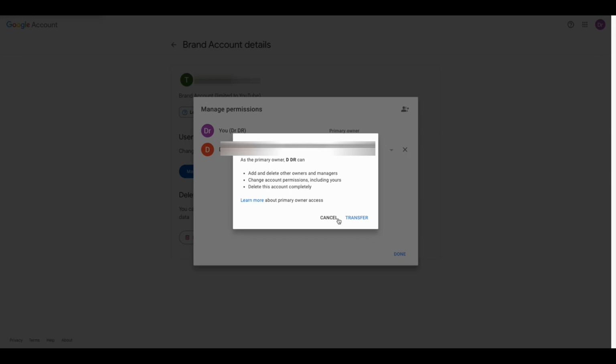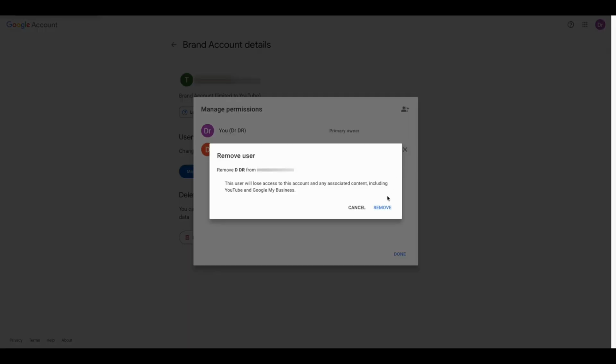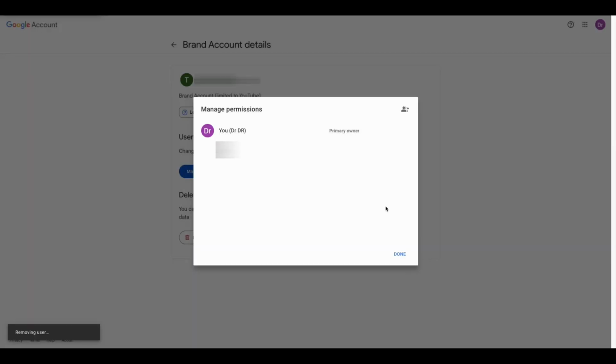It is also possible to remove permissions. To do this, click on the cross behind the role. And this is how you can change your YouTube channel Gmail account.